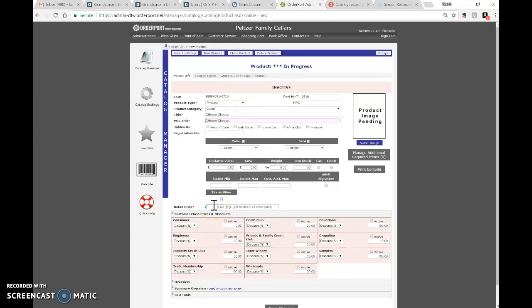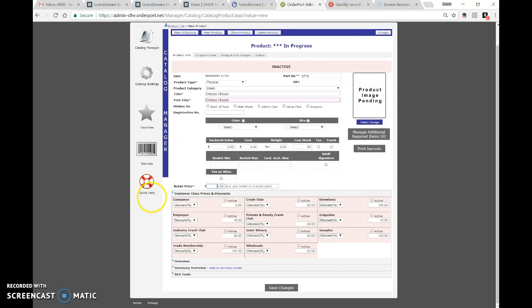You want to add your retail price, and then the next most important thing that you need to do is activate the different classes and discounts. So you're going to want anyone that has permission to buy this item, you're going to want to activate their class and discount. Now pay attention, because you want to make sure that any class that you've activated, you're giving them the proper discount. So obviously a trade membership is not supposed to get 100% discount. They are only supposed to get a 10% discount.